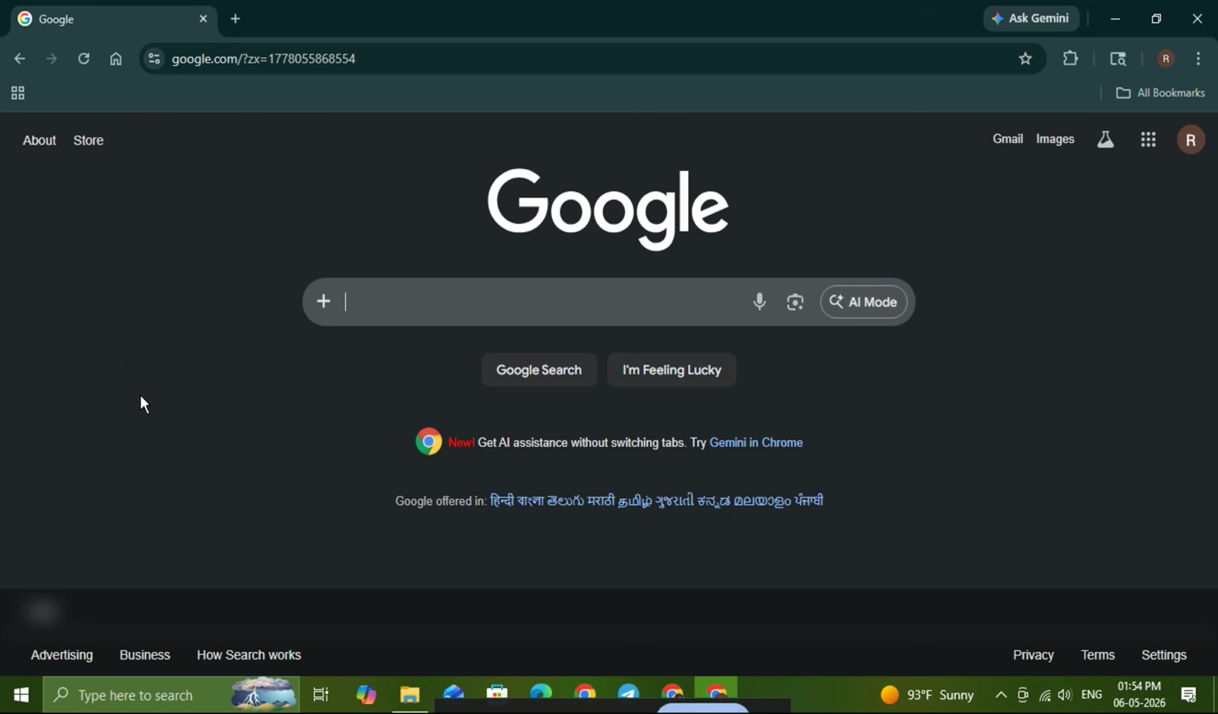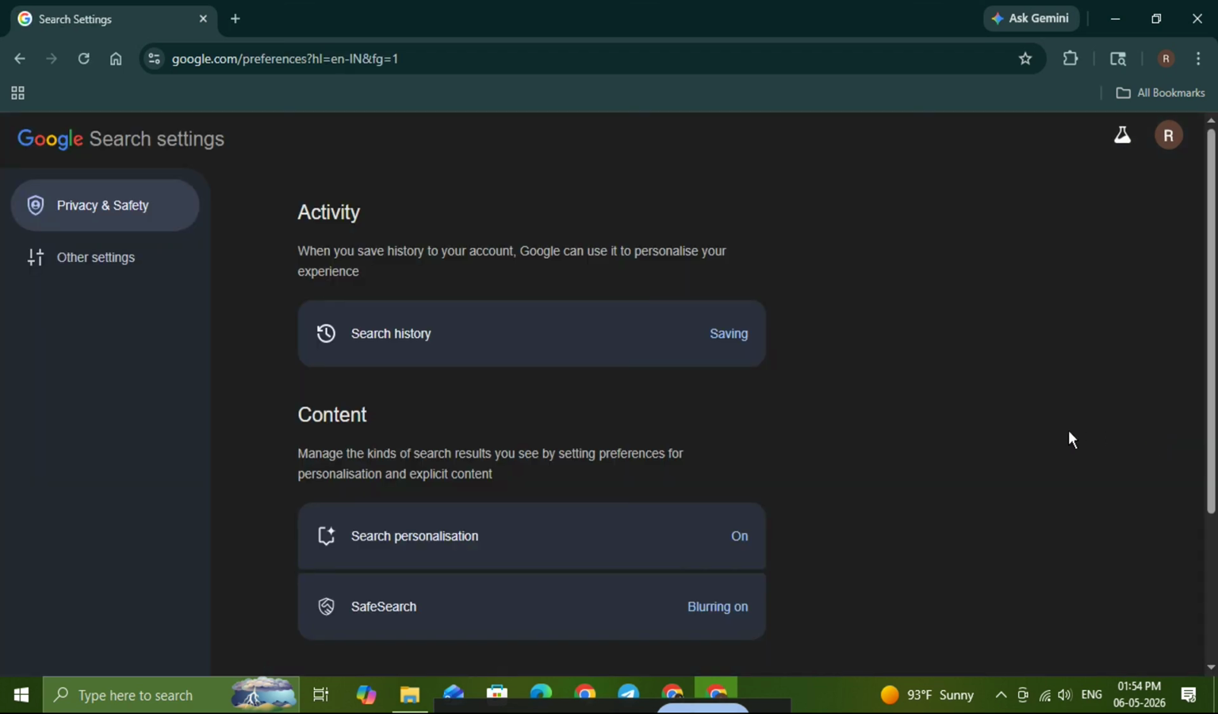From here, look for the settings option. Depending on your screen size, it may appear in the bottom right corner or sometimes in the top right area of the page. Click on Settings, then choose Search Settings from the menu. This will open the main Google Search Preferences page.